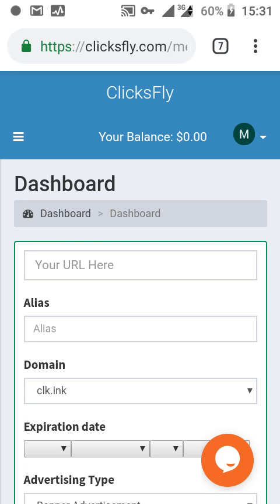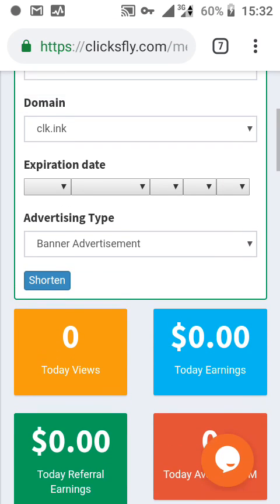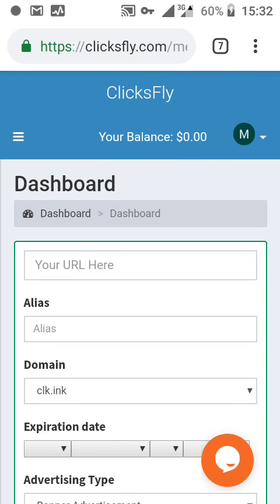Hi there. Did you know that you can make real money just by shortening links? Well, in this video, I'm going to show you how to make money online just by shortening links on your Android phone, or you can do this on your iPhone, anywhere, even on your laptop. Now, I have several tabs open on my browser, and this is just one of the services that I use to shorten my links.